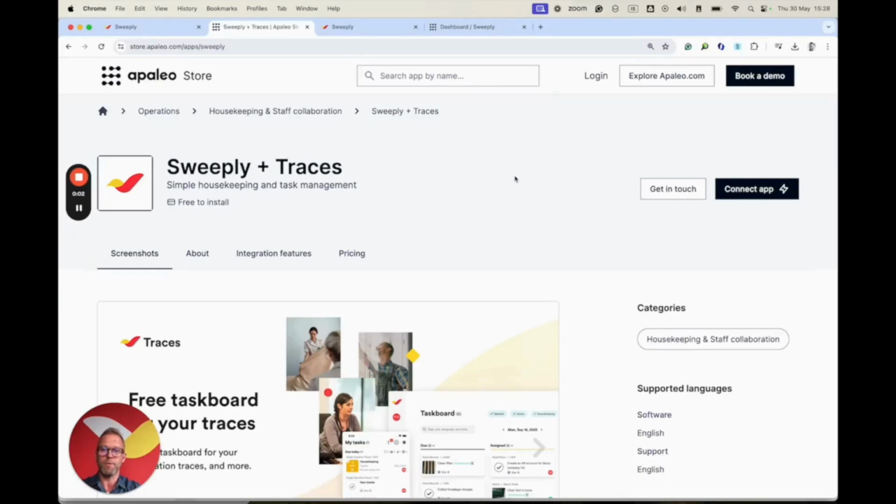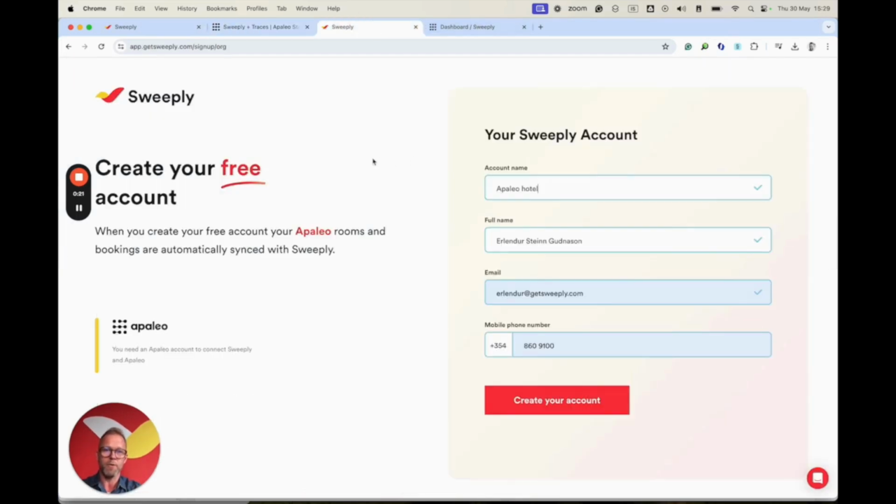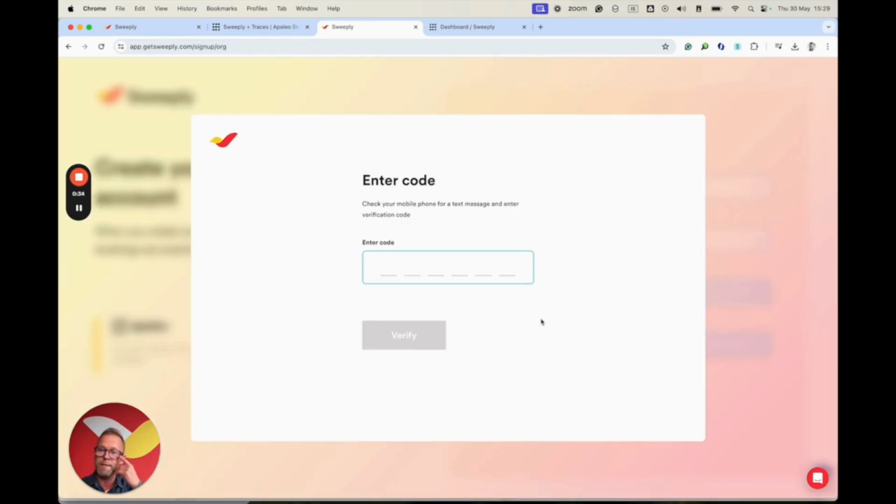So the first thing that we want to do is to connect your Apaleo account to Sweeply. And we go into the Apaleo store and search for Sweeply and Traces. And what you do there is just connect Apaleo to Sweeply by pressing Connect App, and you will get into this account creation page in Sweeply where you type in your accommodation name, your email, and your phone number. You press Create Account and you will then be directed to a page where you type in a code that you're going to be sent through SMS.